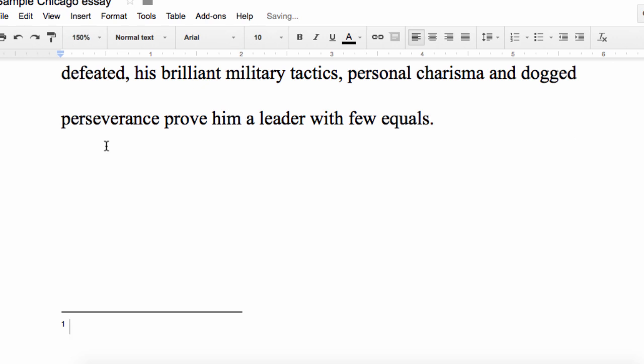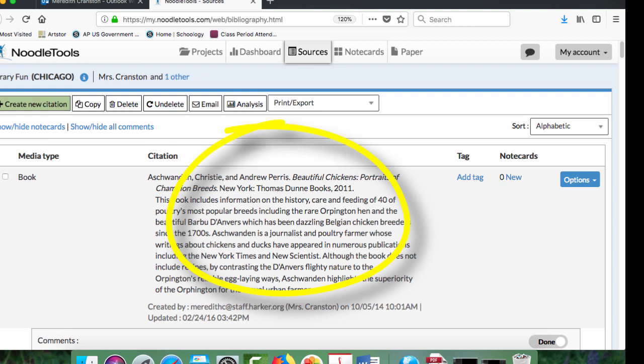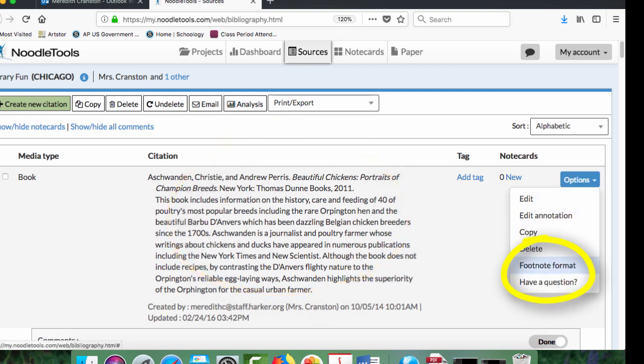In Google Docs, there's no option between footnotes and endnotes. You must use footnotes. Once you've inserted your footnote, go into Noodle Tools to get the information for where you found this source. Note that in Noodle Tools there are 2 forms of the citation, the bibliography form, which goes in your bibliography, and the footnote format. You want the footnote format for your footnote.